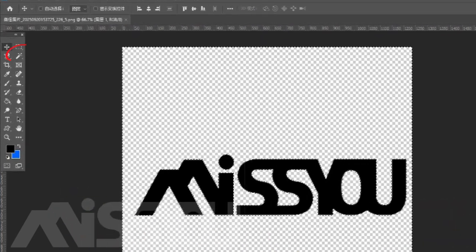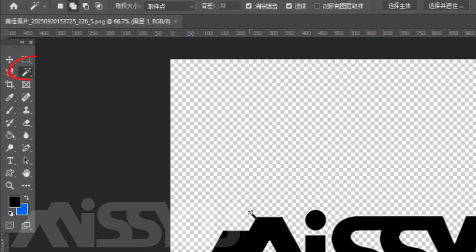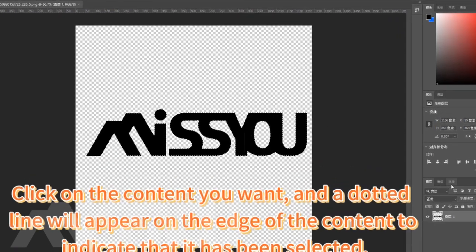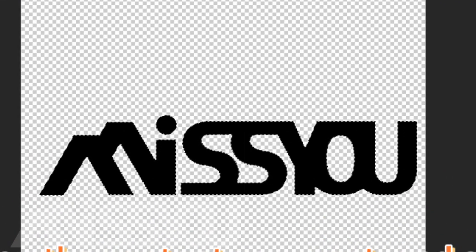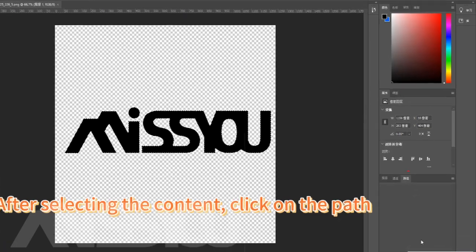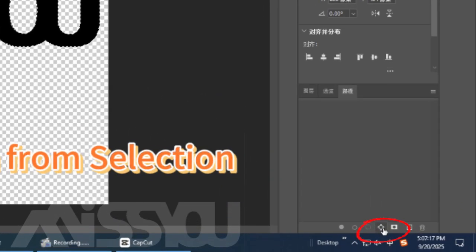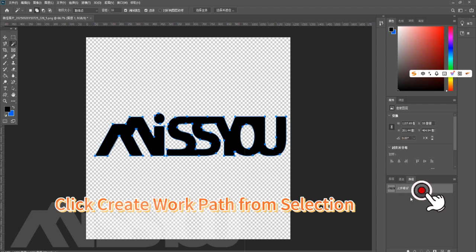Click the toolbar in the upper left corner and select the Magic Wand tool. Click on the content you want, and the dotted line will appear on the edge of the content to indicate that it has been selected. After selecting the content, click on the path. Click Create Work Path from Selection.